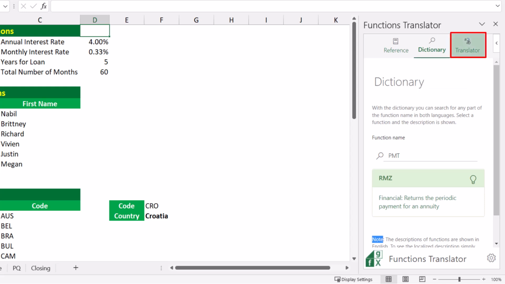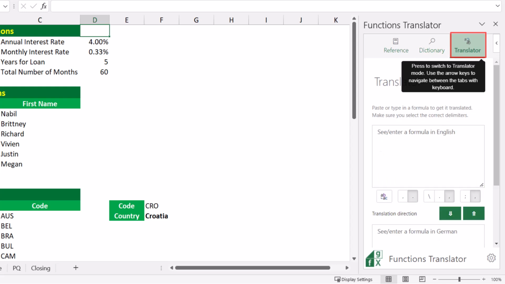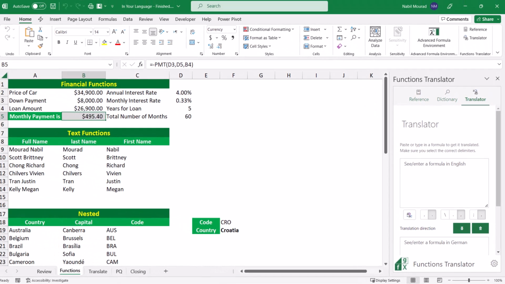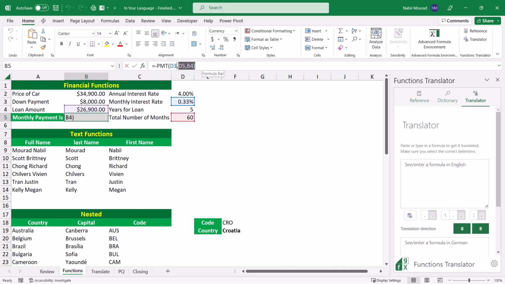Most of the time you will be using the translator tab directly. When I click on translator, this is a box where I can type my formula or function in English. I can also select a cell having the formula and function from the worksheet. Then I'm going to select cell B5 where I have a payment function and copy it from the formula bar, Ctrl+C. The only thing you cannot do is start creating the function because there is no IntelliSense list, and you cannot click on a cell in the worksheet while you are typing the function in this box.